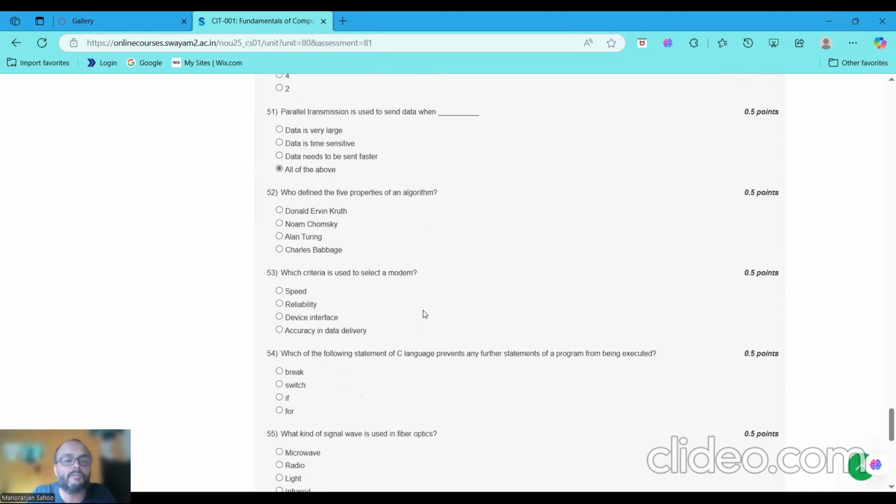Now moving to question number 52. Who defined the 5 properties of an algorithm? That is Donald Ervin Knuth, option A.